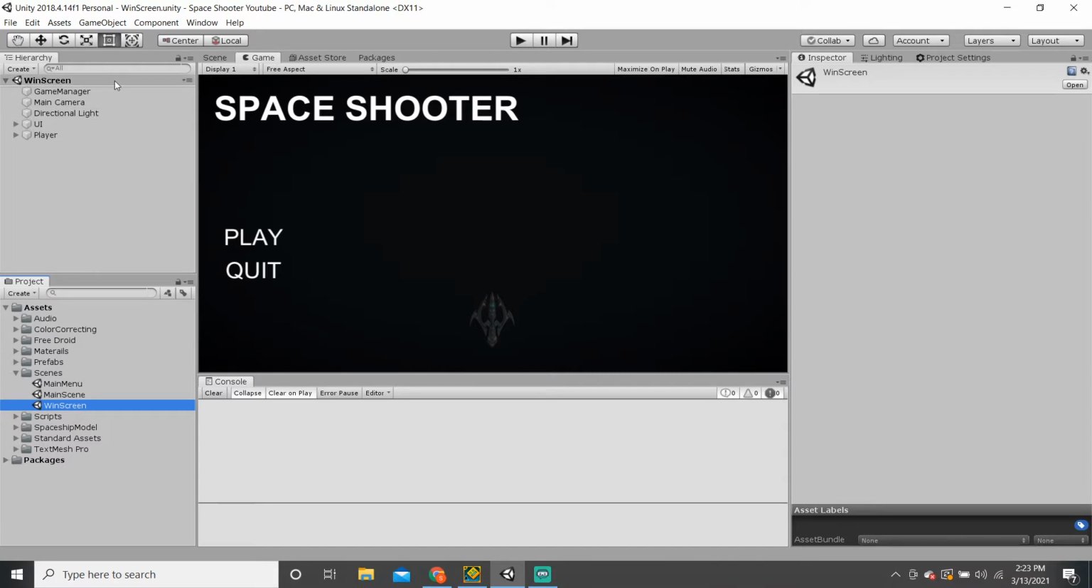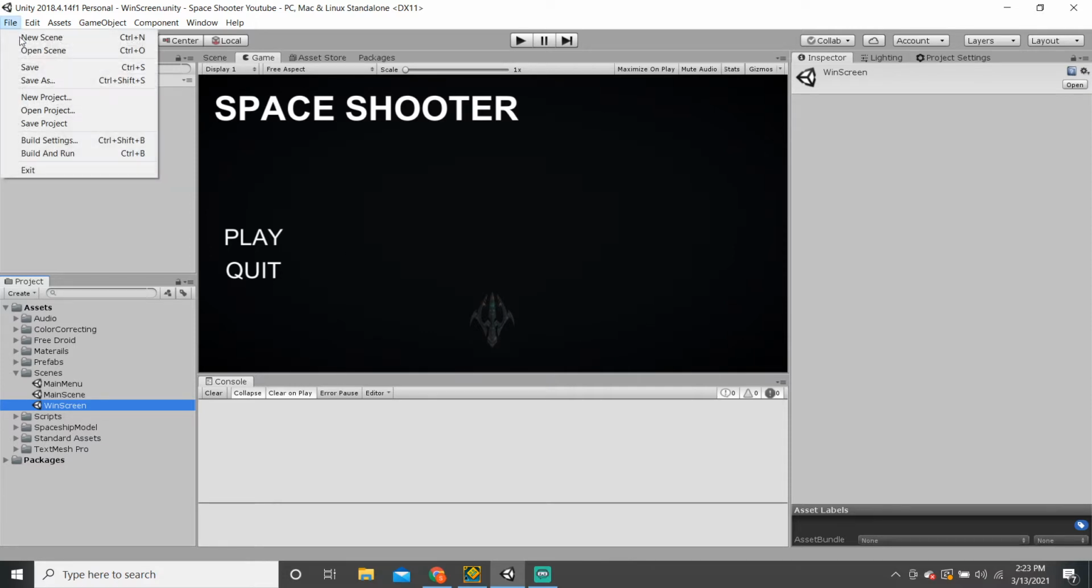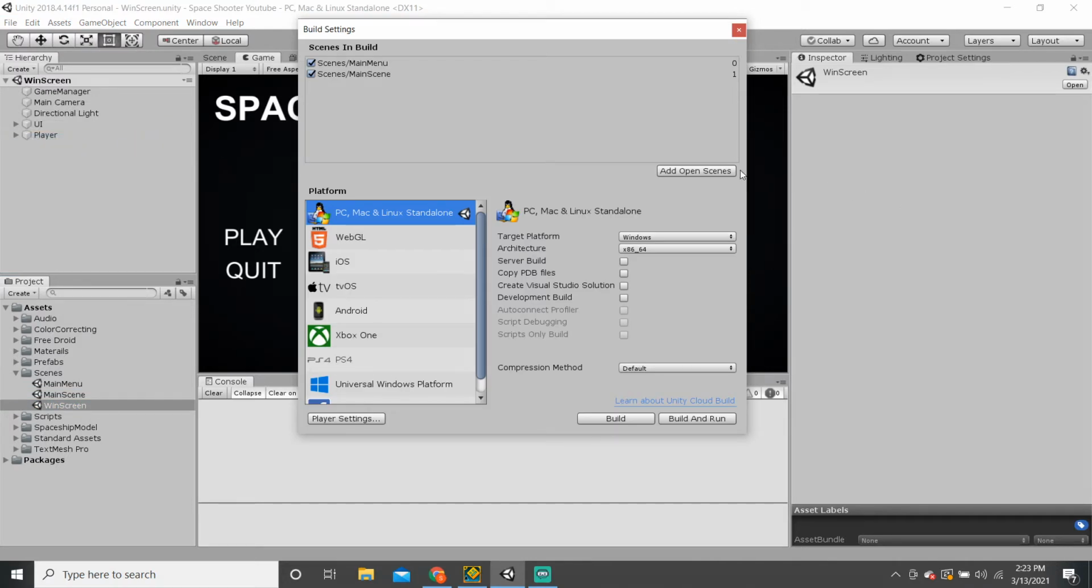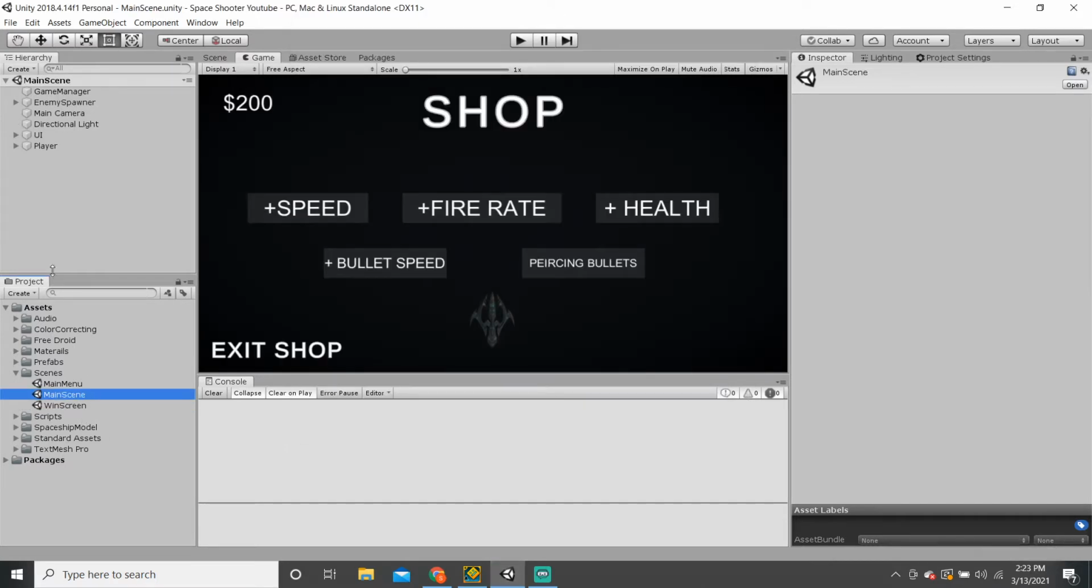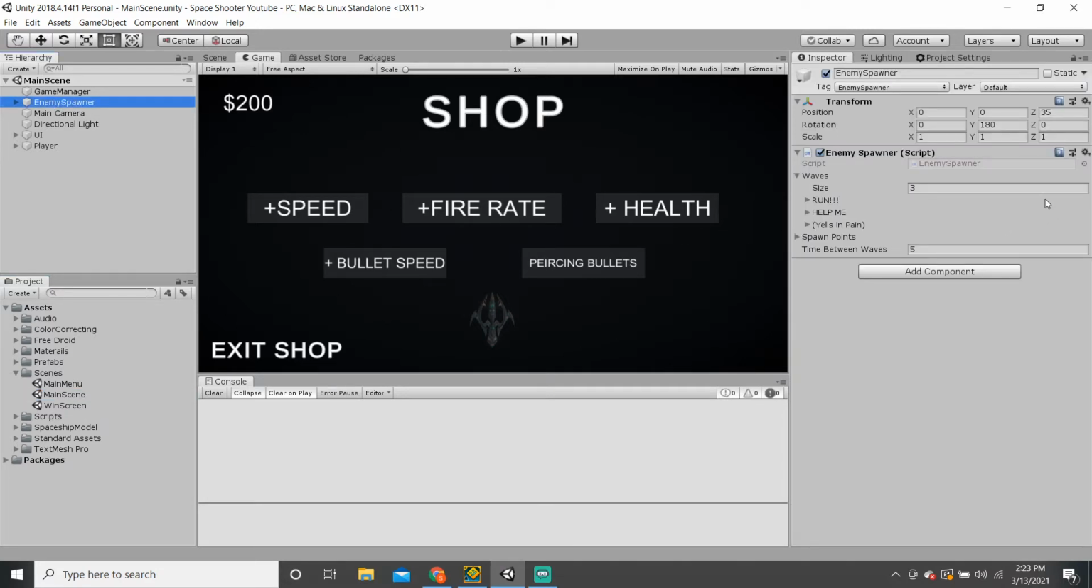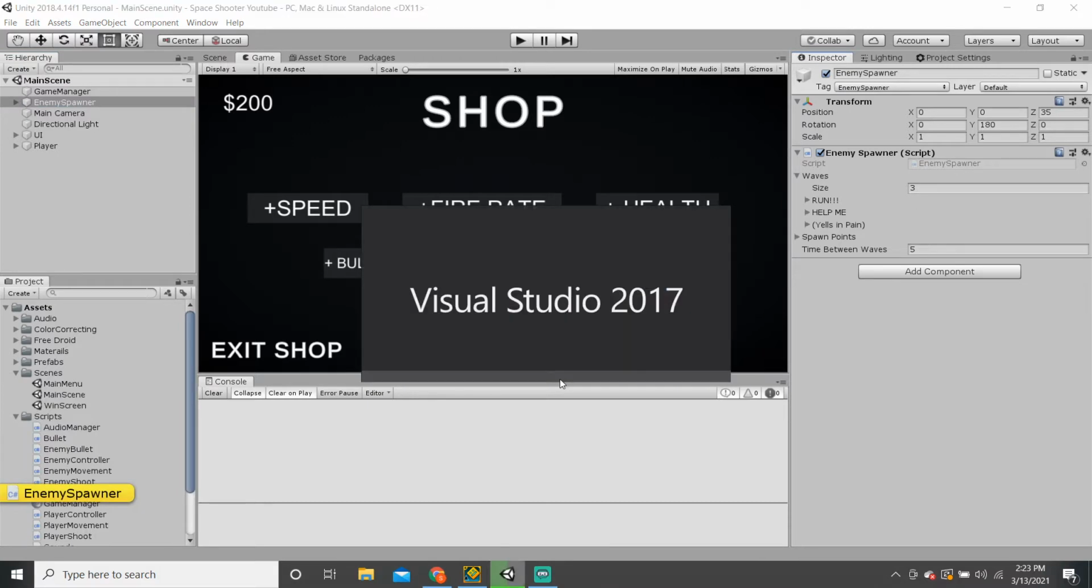Okay, so now we just have to find a way to actually get to the win screen once all the waves are over. So first of all, we have to open up File, then Build Settings, then press Add Open Scene. And there we go. So I'm going to go back to our main scene. Then in our enemy spawner, I want to double click on the script to open it up in Visual Studio.